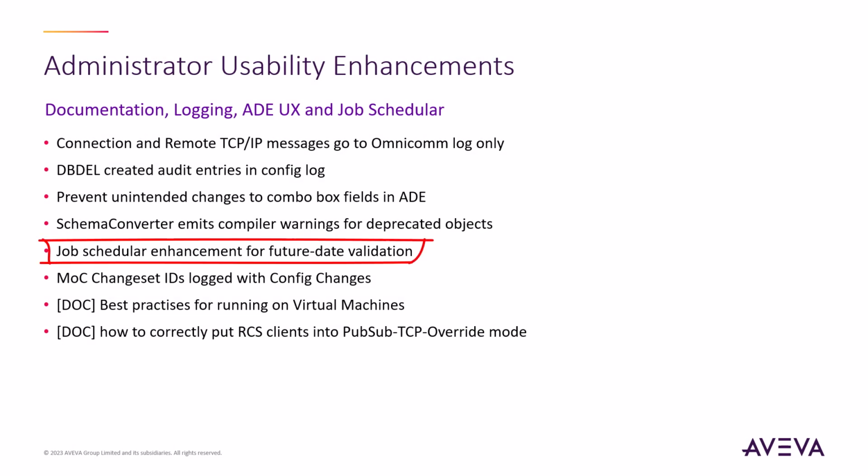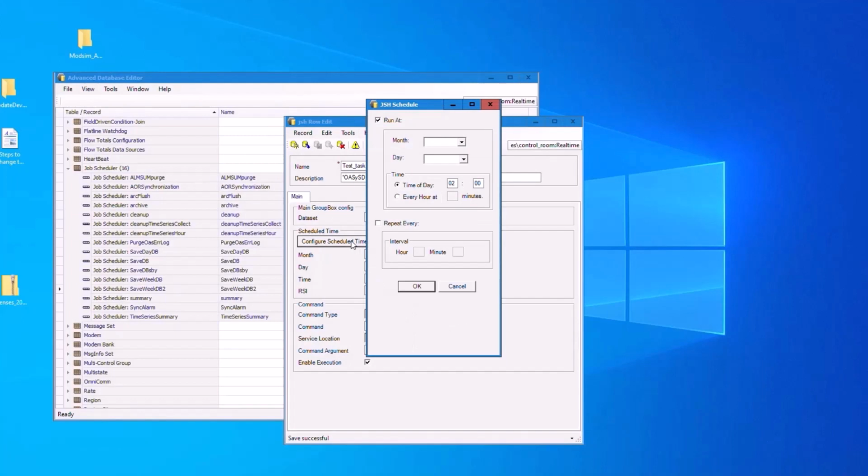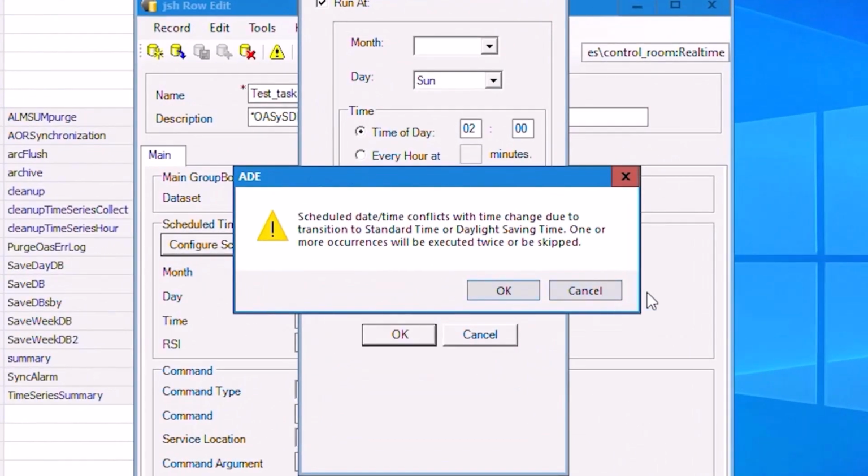AVEVA Enterprise SCADA was enhanced to alert SCADA controllers and administrators of job schedule configurations that might conflict with spring and fall time changes in the next 10 years. First, we will see a warning message when a SCADA administrator attempts to schedule a task through ADE that will occur during the time that will be skipped as a result of the spring time change, or skip forward by 1 hour.